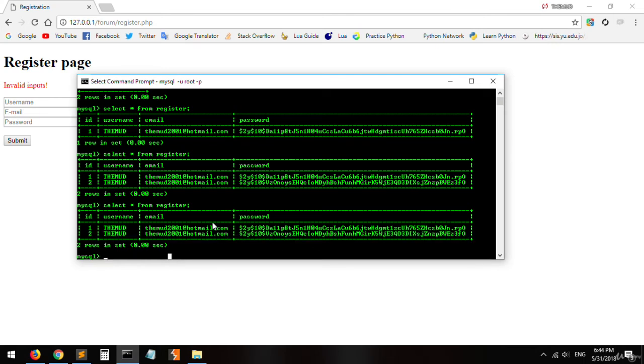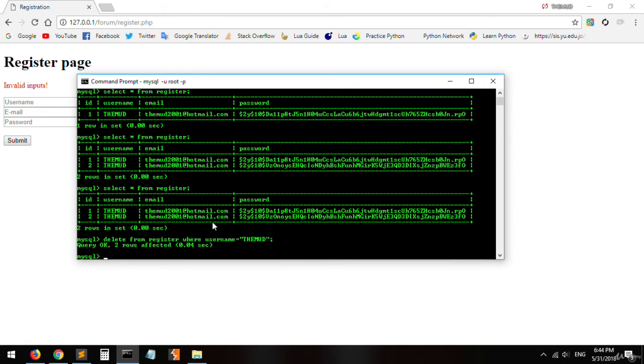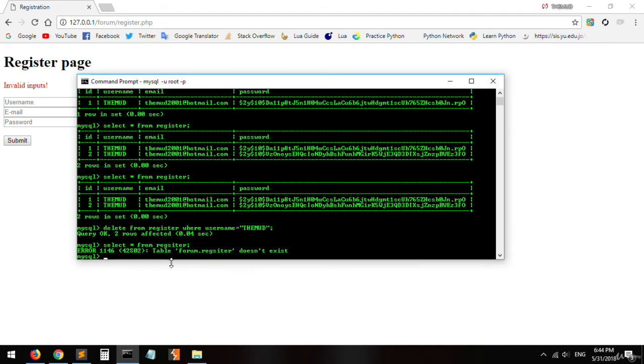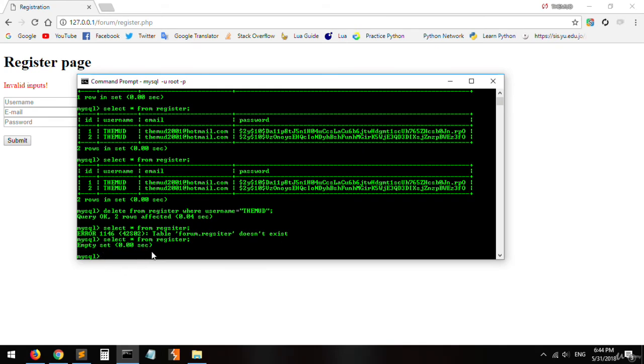Okay. Let's actually delete this line here. Let's say delete from register where username equals the mud. Okay, we actually deleted them all. So when you select everything from the register, it's going to say empty, right?